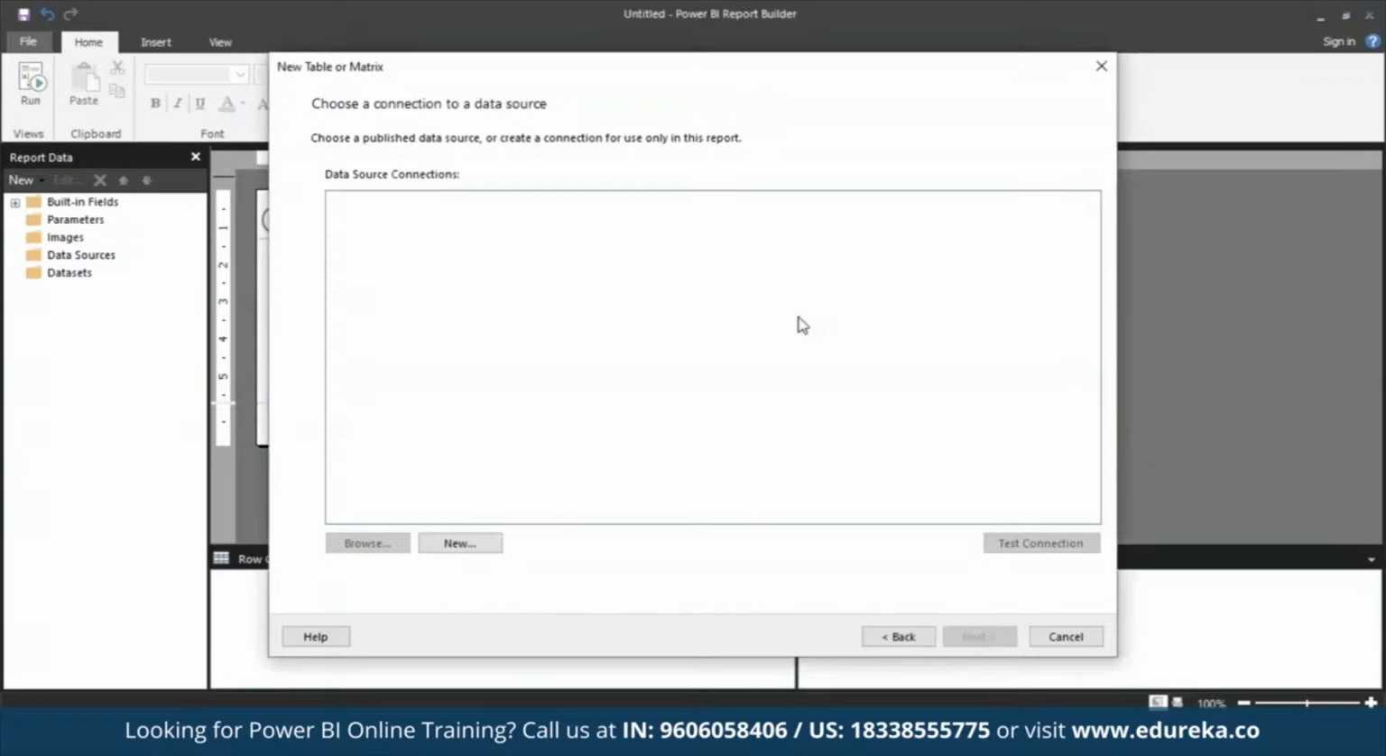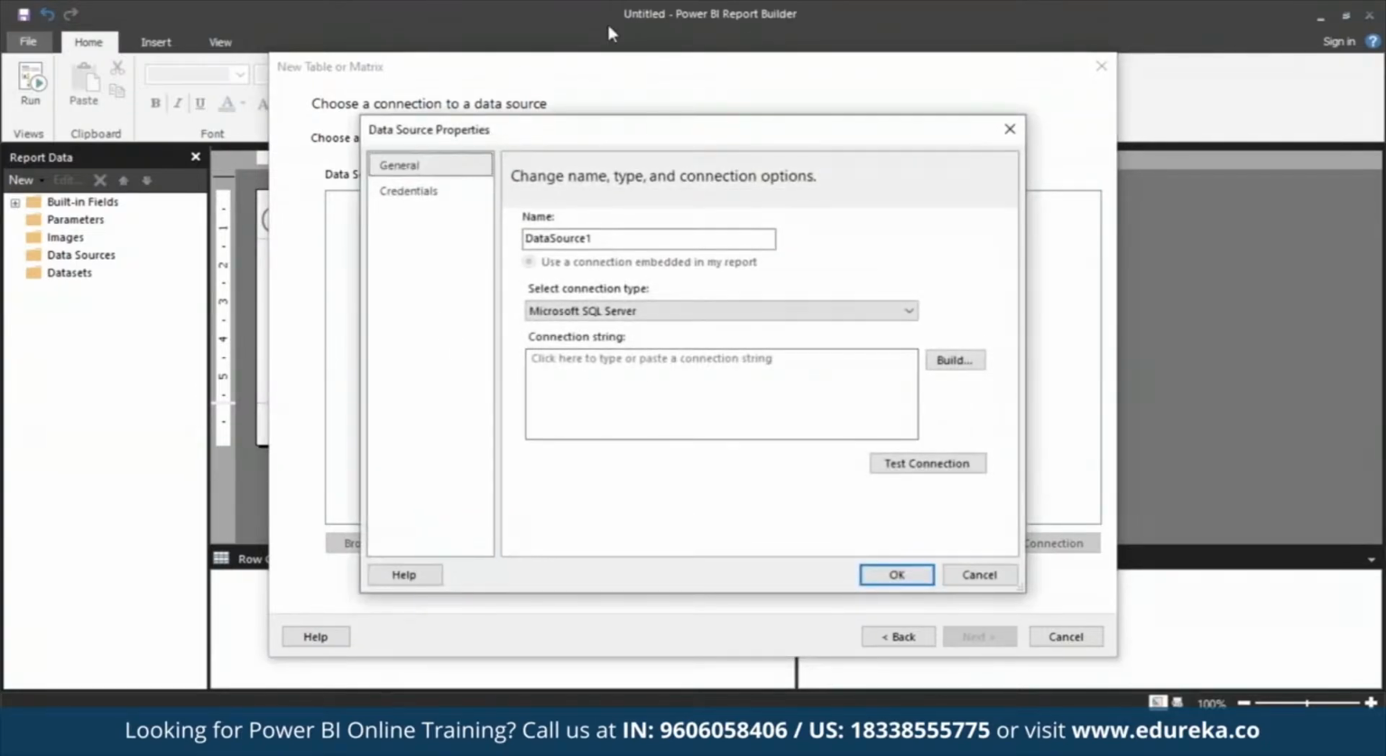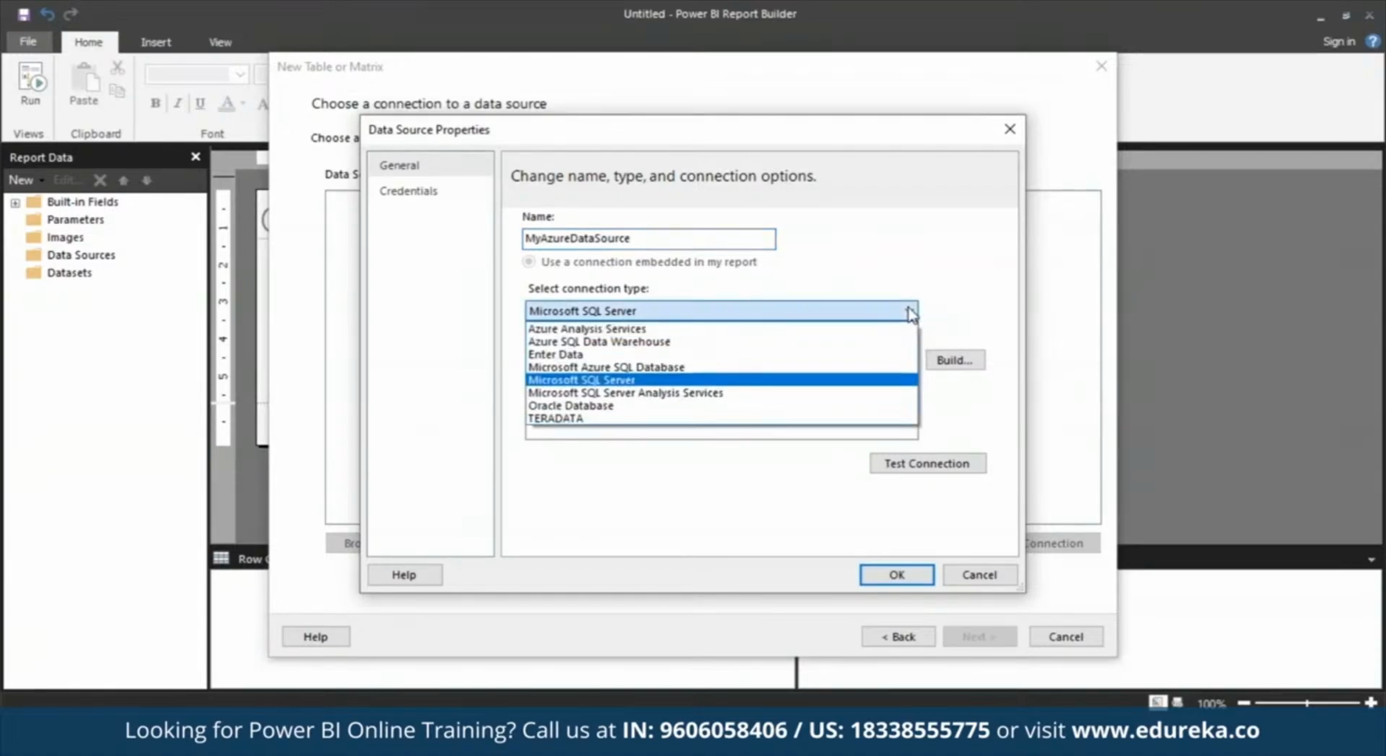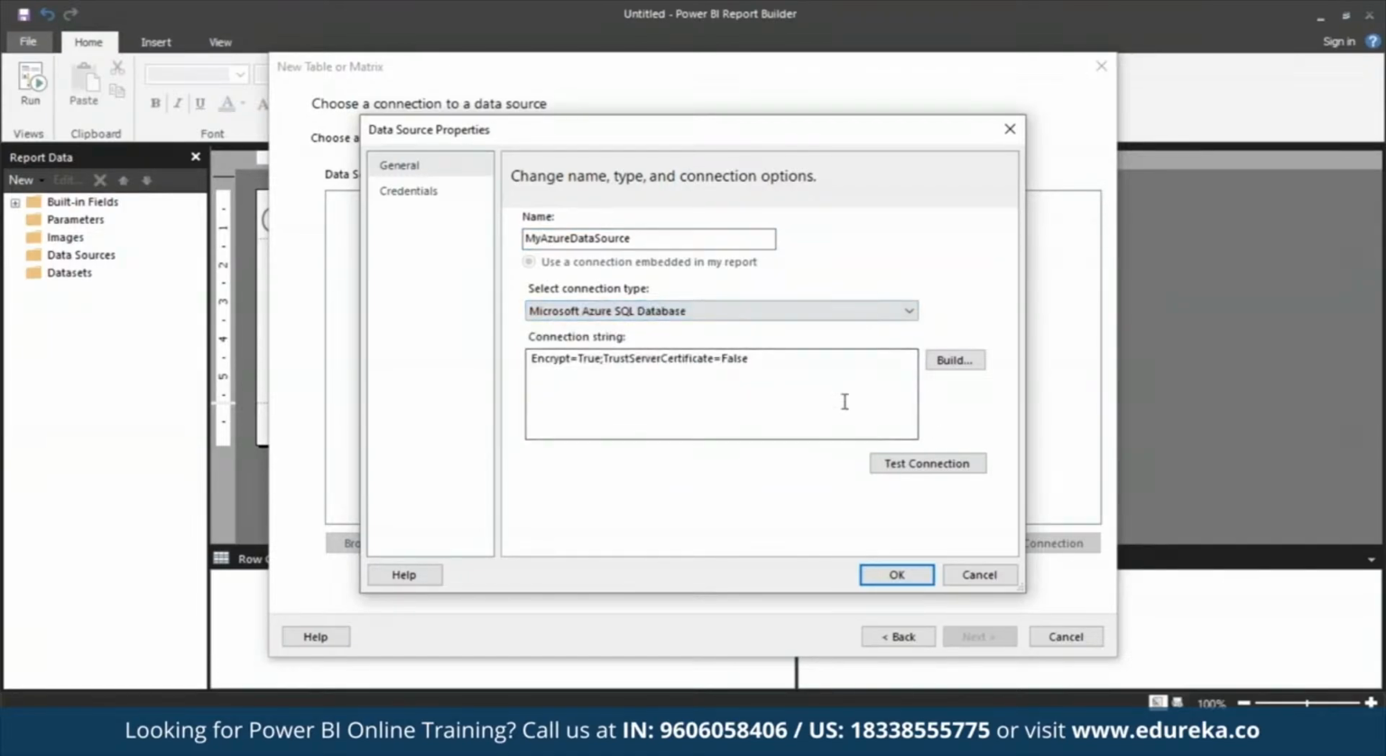You'll be prompted to choose a connection to a data source, a page like this. Here we are going to click on New because we are going to use a new data source. On clicking that, a dialog box which says Data Source Properties is going to open up right in front of you. You can name a data source anything you want, using characters and underscores. For the purposes of this tutorial, I am going to call it MyAzureDataSource because I am going to be using an Azure data source. In the connection type, I'm going to go down the list and select Microsoft Azure SQL Database. And next to the connection string box, I'm going to go ahead and click on Build.